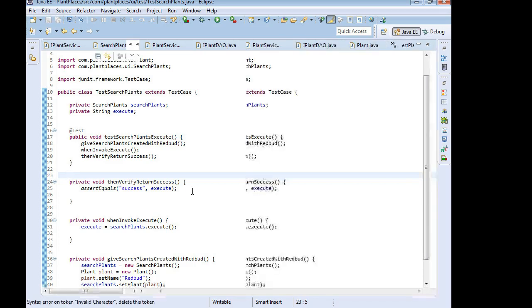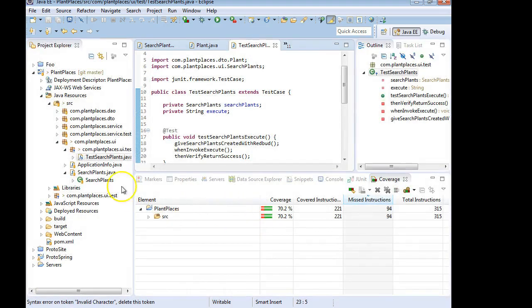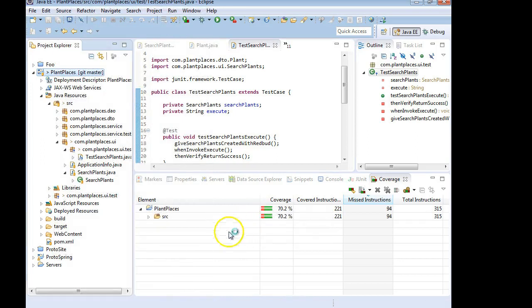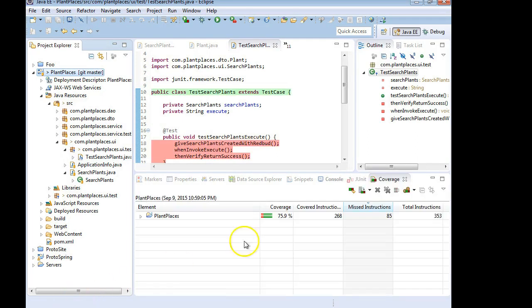Control M, let's bring us back to windowed mode. Now remember, 70.2%, we want to see something increase. So right-click, coverage as JUnit test, and we'll give it a moment to run. Looking much better now after it runs with 75.9%. So let's go back and take a look at our class in the UI package called Search Plants.